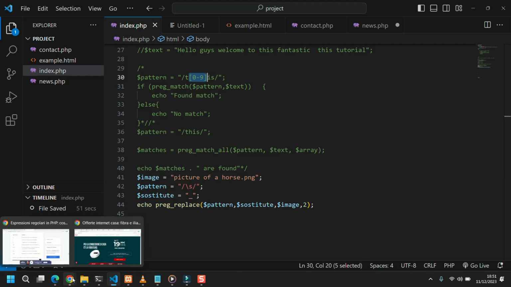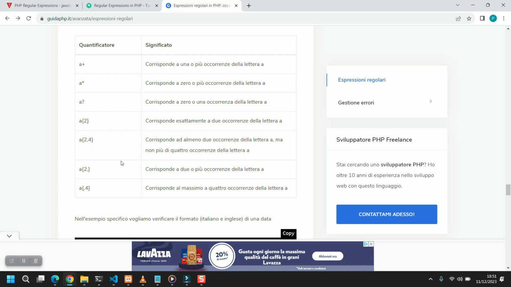Anyway, when you want, for example, to search for two letters in a row, then you can use quantifiers. For example, A plus searches for one or more occurrences of the letter A. A asterisk, zero or more. A question mark is 0 or 1. And these are the most general.